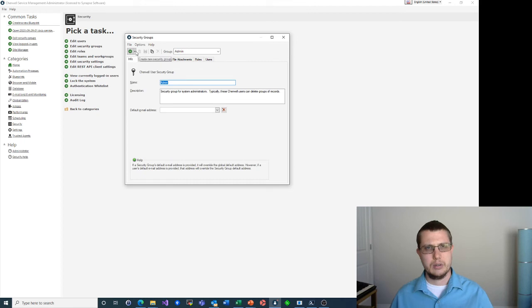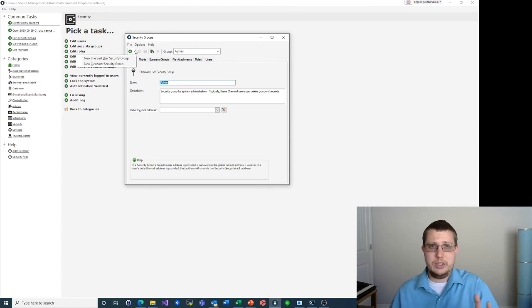Now, one note here, there is this add button. Cherwell does not recommend you click this add button because there are so many settings here, and I agree with them. Don't click the add button, because you're never going to get the security right. There are just too many options, and security is too important in this day and age to play loose with. So my recommendation is that you use this copy current security group button.